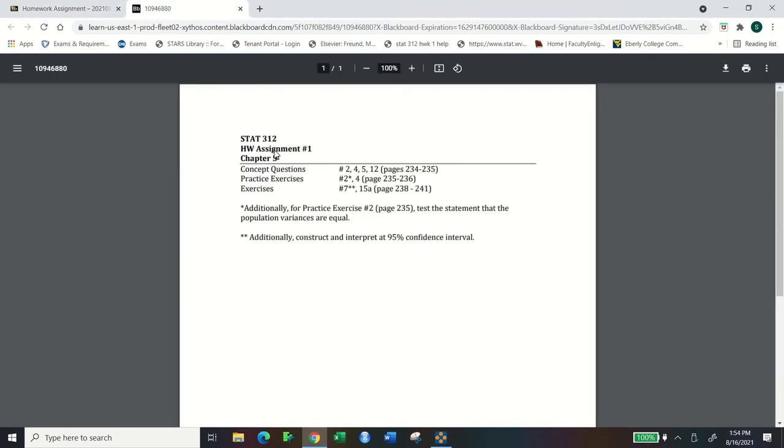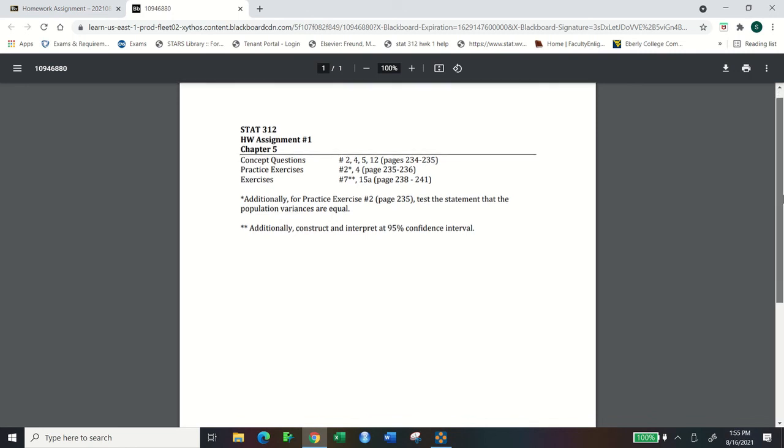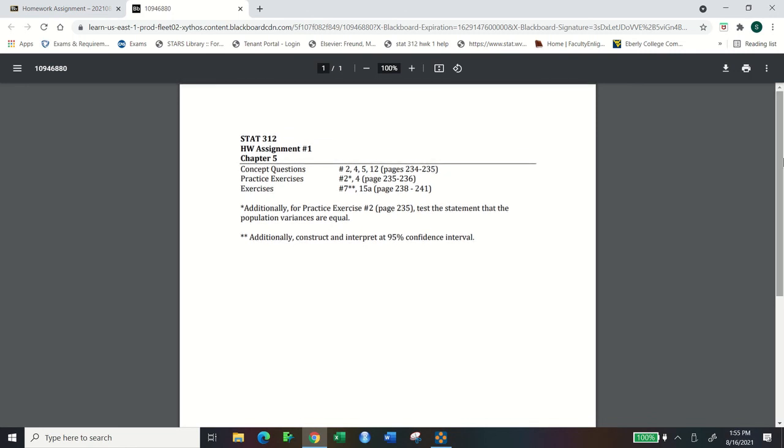So what the assignments look like, you'll usually be given a couple of concept questions. These concept questions are usually either true or false or multiple choice. Be careful, the true or false is usually about the false, so don't fall into that trap of forgetting to calculate the false. And then there are usually practice exercises and regular exercise questions that you'll need to complete.